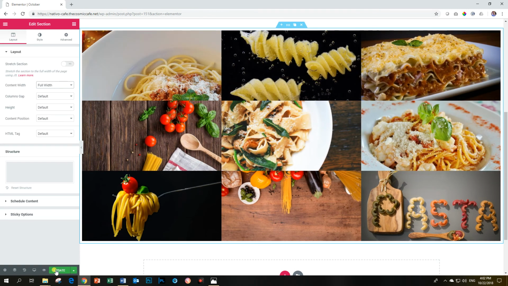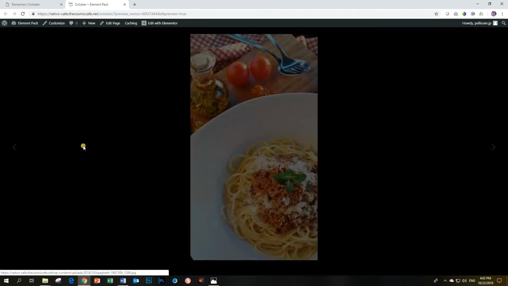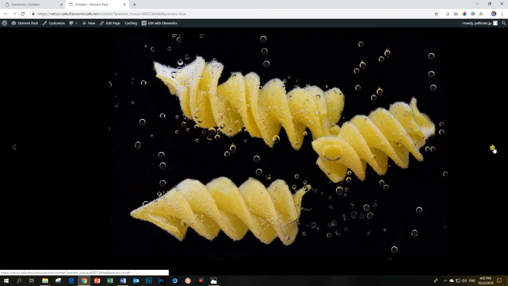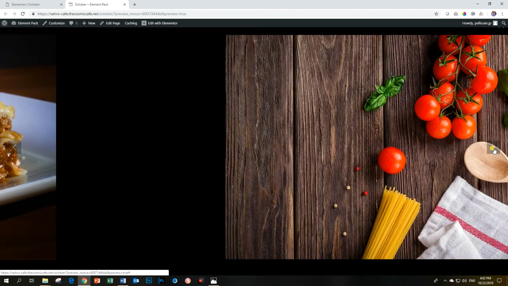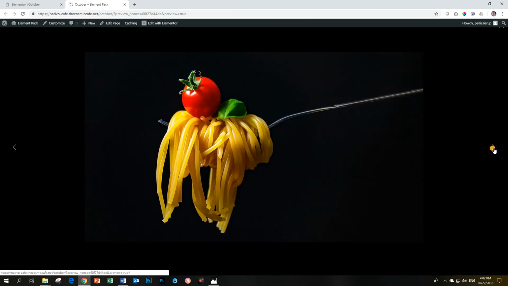Let's go have a look on the front end. Always a good idea to see if it does what it is supposed to do. Mouth-watering delight. Yummy mommy. And there we go. Yeah, I know people who sit and look at photos of food all the time. We all have our strange habits.